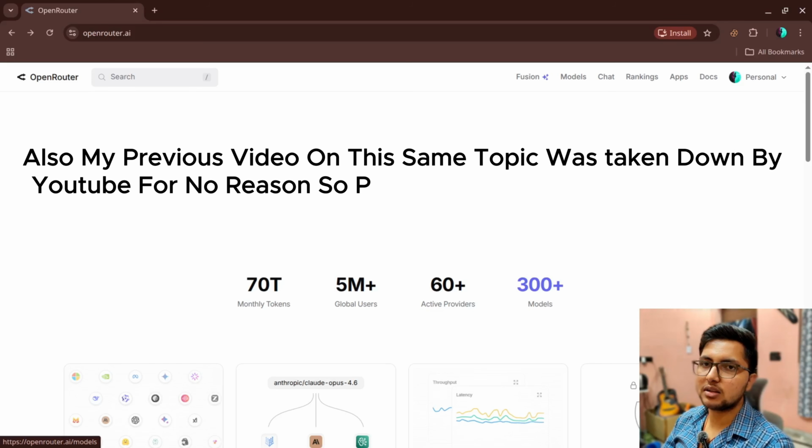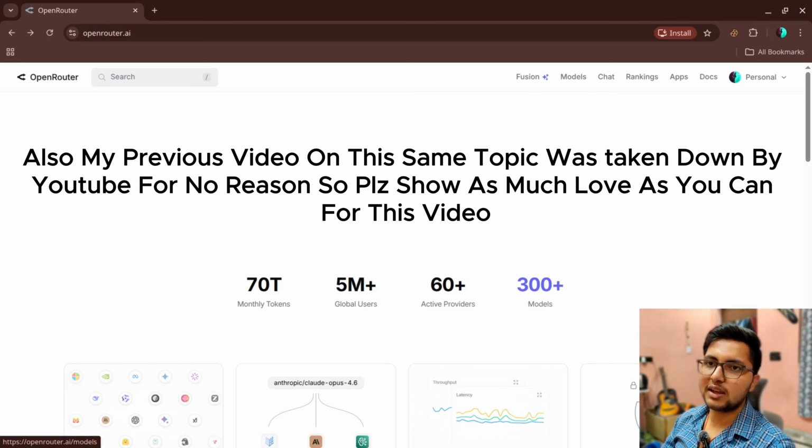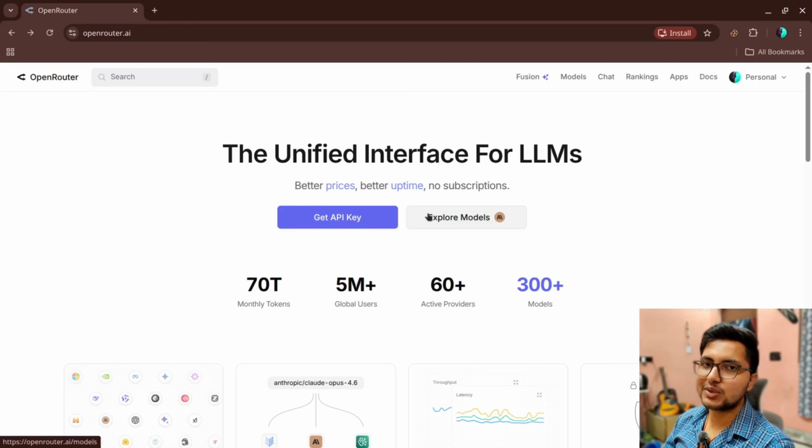It was in English, and some of you asked me to make it in English only and not use Hindi. So in this I will just show you all the steps so that you can connect your OpenRouter account to your Cloud Code and use Cloud Code for free.